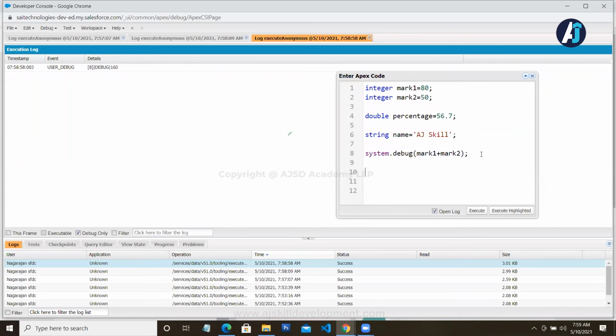What are all the arithmetic operations available? You can add two numbers, you can subtract numbers, you can multiply. To multiply, you have to give star. You can also divide numbers. So these are all the arithmetic operations. If you give an asterisk here, mark 1 and mark 2 will be multiplied, and the answer will be on the screen.